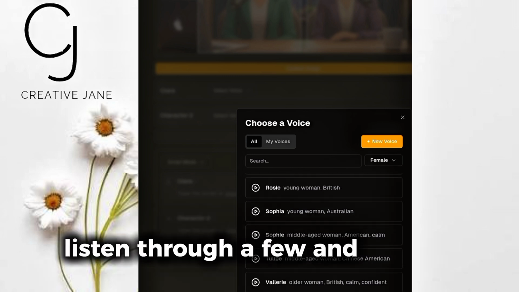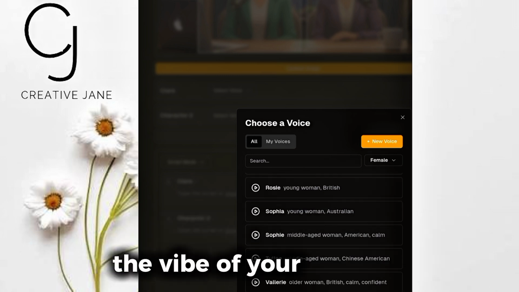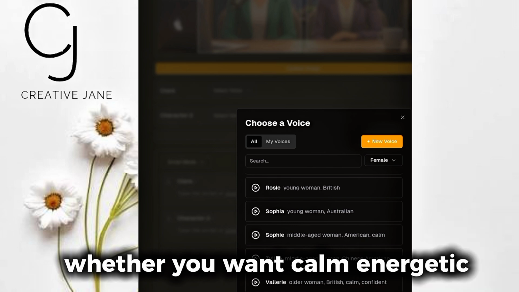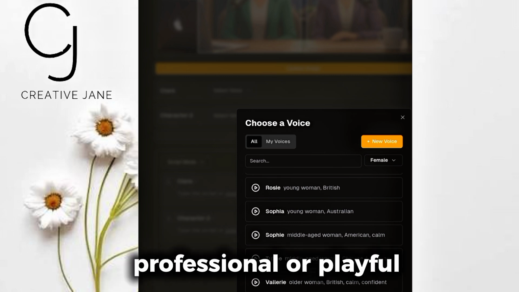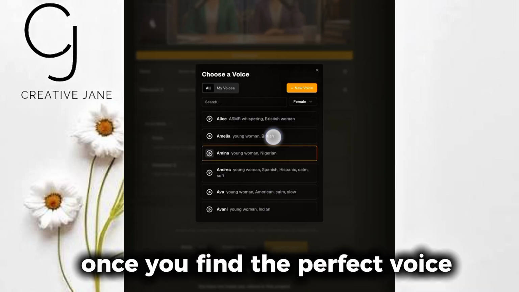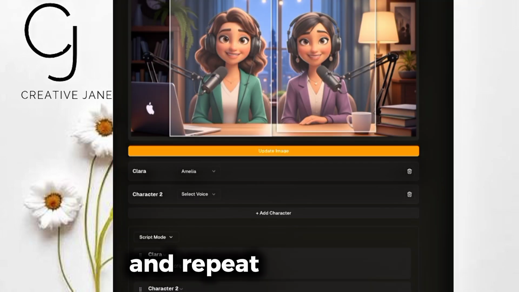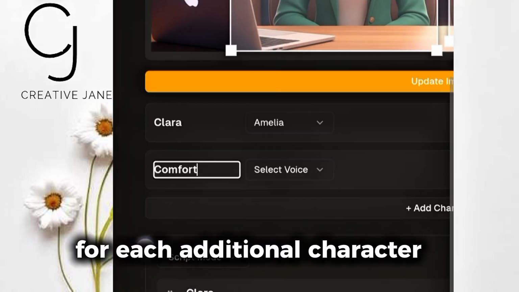Listen through a few and pick the one that matches the vibe of your character, whether you want calm, energetic, professional, or playful. Once you find the perfect voice, assign it to your character and repeat the process for each additional character in your scene.